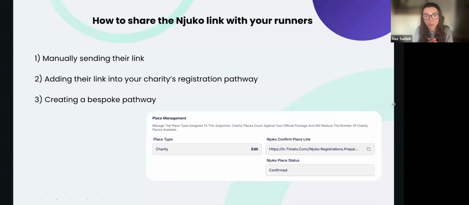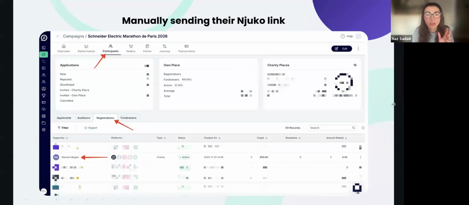We've created that first pathway so that all of your current registrants can receive that link. And I'll show you that in more detail and also share how you can create more of them if you want to. So the first way, as I mentioned, is to manually send each supporter their unique NewCo link. So if you're already in contact with your registrants, you might be in contact with them via email, you might already have a really warm relationship with them, so you're already chatting to them.